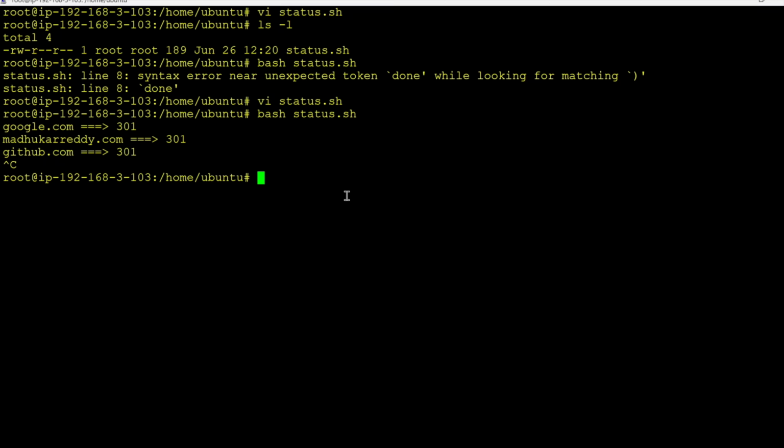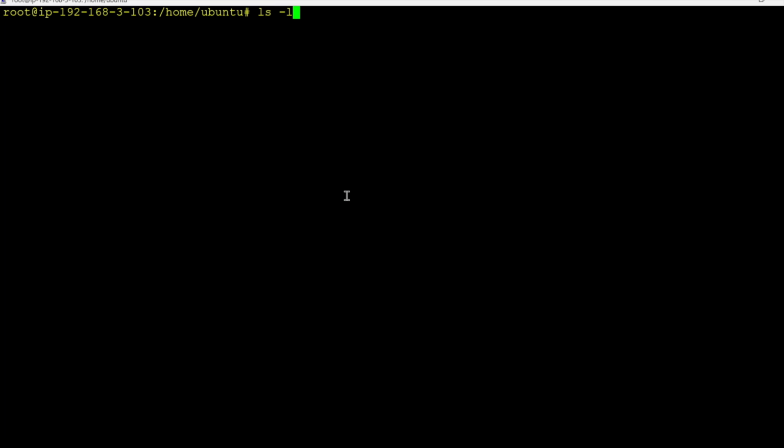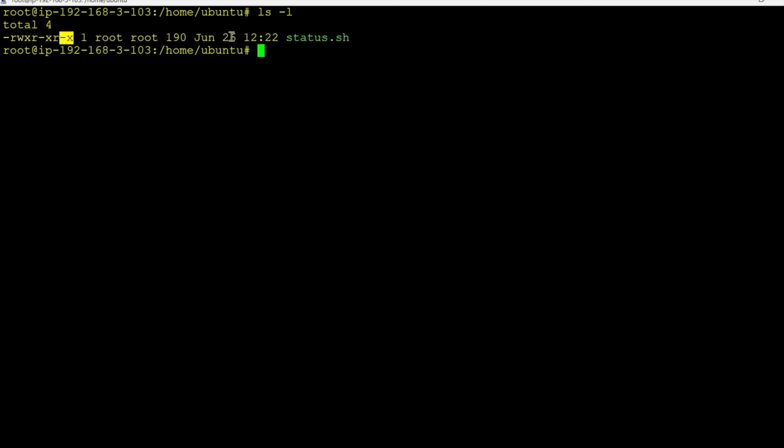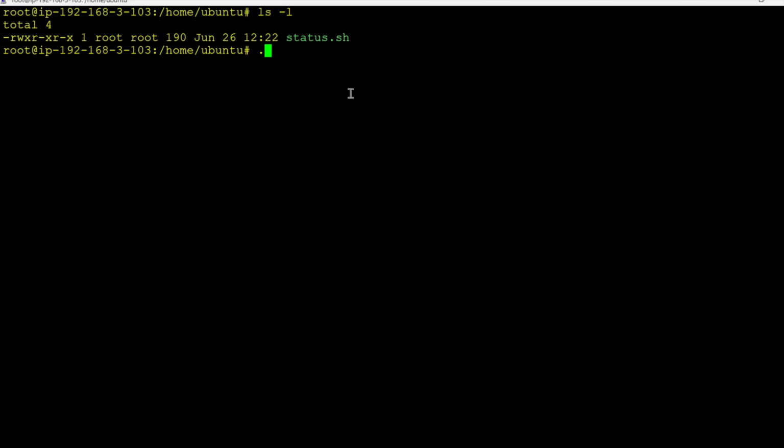If you want to make it executable, if you type ls -l, what you can do is chmod +x and then give the script. If you run ls -l again, the executable permission is added, and now you can see its color as well. You can simply put dot slash and then status.sh. So this way as well you can run it.